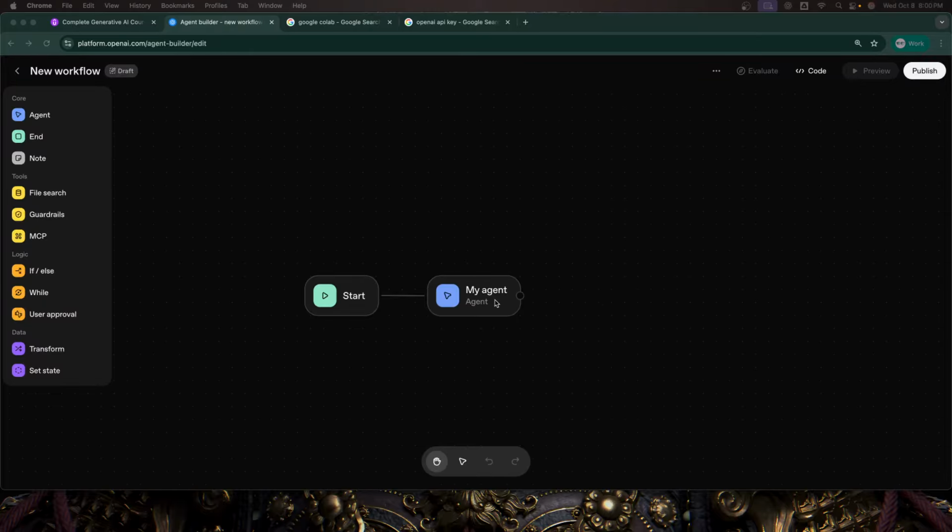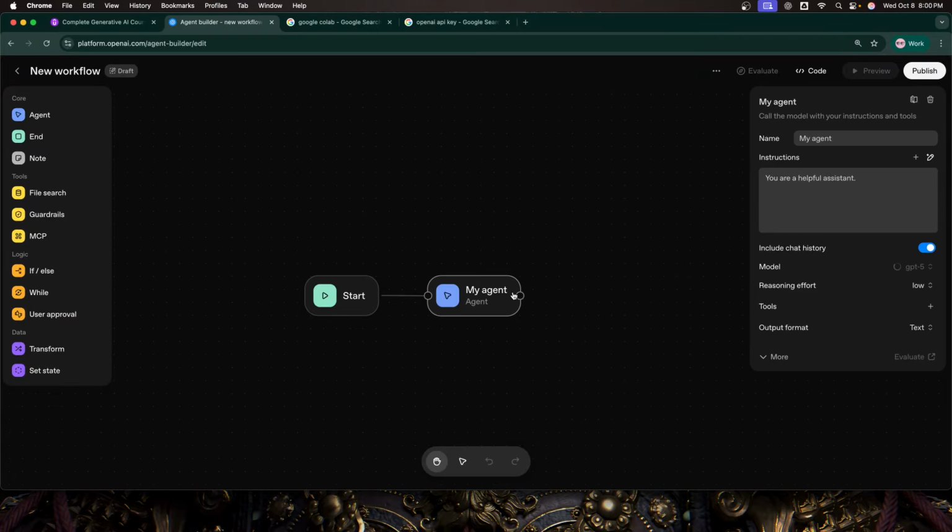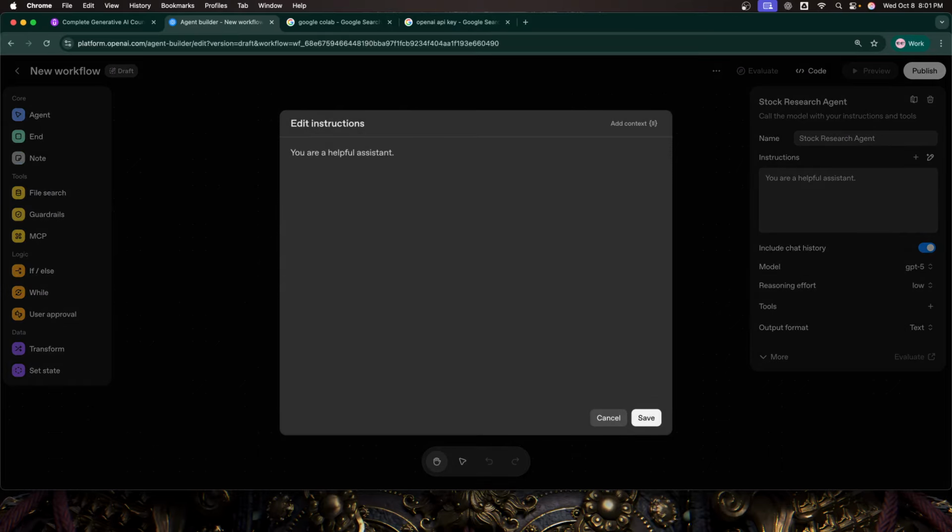Now I'm going to click this my agent that we are seeing here. So my agent is the name of the agent that it has been assigned over here. So here we can rename this to something like stock research agent. You can give any name. So I'll call this stock research agent. And here we have the instruction. So here we can instruct what we want the agent to be and what its purpose is. You can start typing here, or you can expand from this below. And here you can add your instructions as prompt. So I've already created a well-structured prompt. I'll just paste it over here.